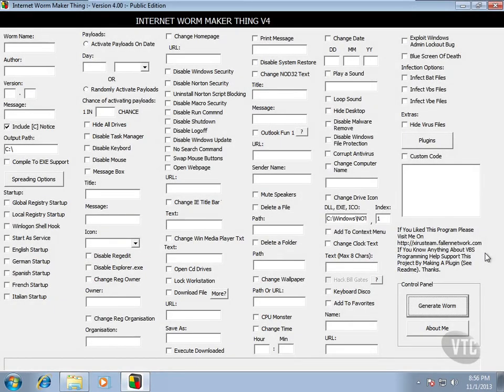Okay, we're in the control panel of the Internet Worm Maker Thing version 4. Basically what this will do for us is create, or help create, a worm that will replicate itself and go all over the place and do some malicious things. Basically what you see is what you get. This is actually not too complicated to use. Most of it's pretty self-explanatory, but we'll go over some of the options.